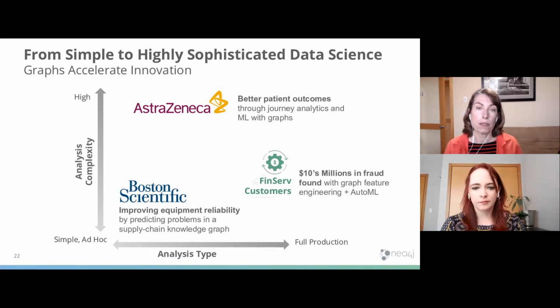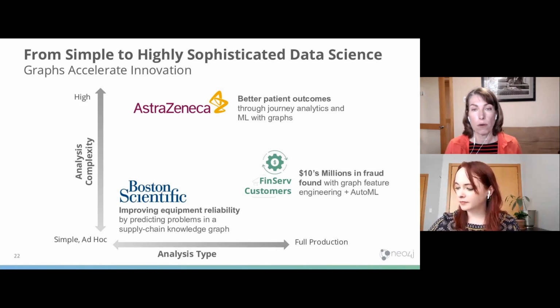Another example, I would say on the more complex side, would be AstraZeneca, where they're looking at journey analytics. They're trying to improve patient outcomes and looking at how customers change and how patients' results and outcomes are different over an entire path, over a journey, and incorporating graph embeddings with that.